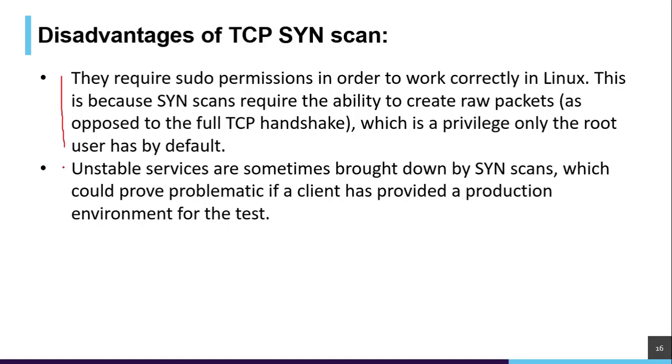Okay, so the second disadvantage is that unstable services are sometimes brought down by SYN Scans, which could prove problematic if a client has provided a production environment for the test. Sometimes when you're not completing the three-way handshake, by sending an RST flag after receiving the TCP SYN-ACK from the server, this might stop the service from running. Okay, so this was our overview of the TCP SYN Scan.